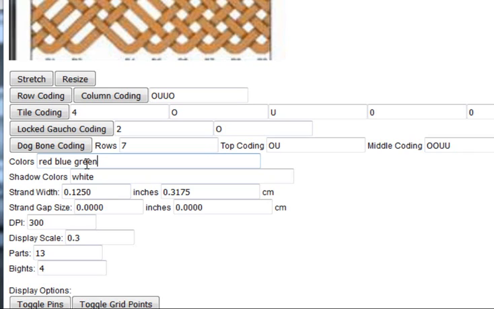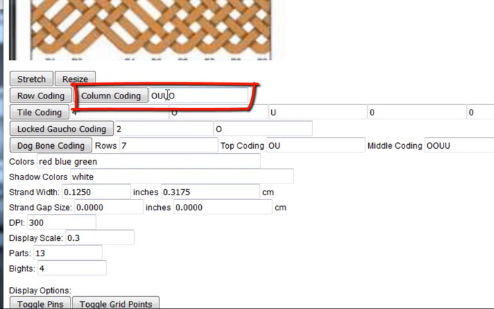Don't forget though the column coding, because we're now using 3 strands. We've got to need 3 overs and 3 unders. Remember the rules? Start with an over, then put all the unders you need. Right, 3 strands, I'm going to need 3 unders. So I've got to put an under in the middle here.